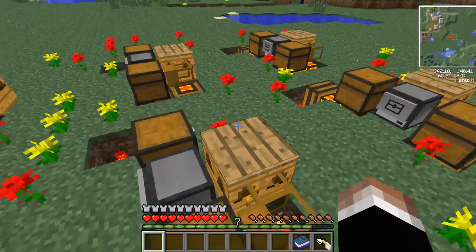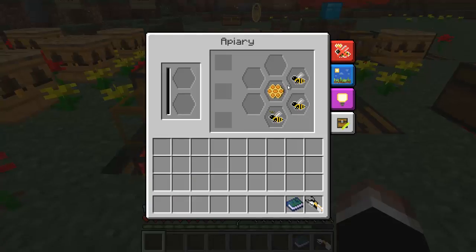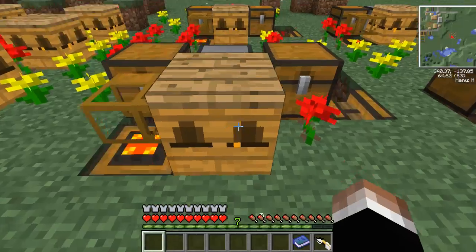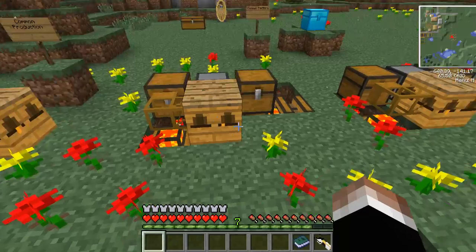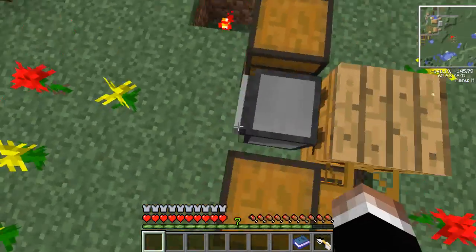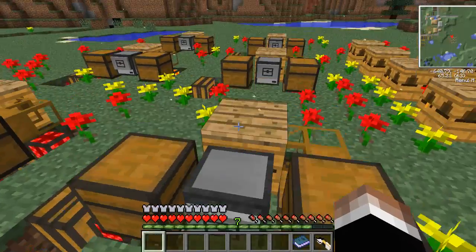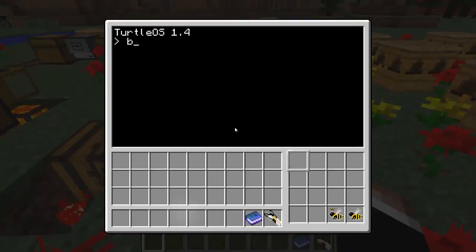Over here I have set up my automated production. This is my commons that I'm just going to keep on producing more and more commons for, and I use mining turtles for this because I don't have the insertion pipes. Oh, these guys are off. Let me turn on my program.